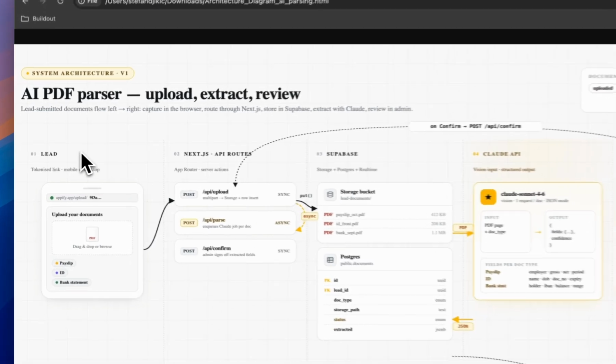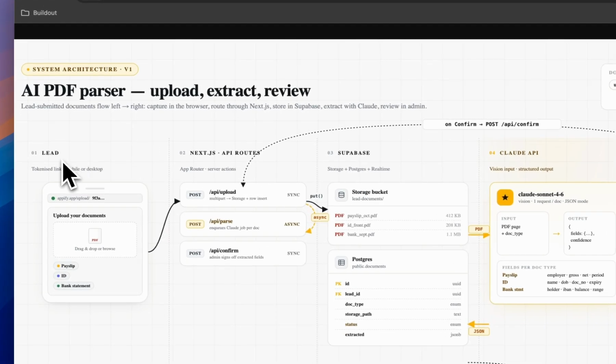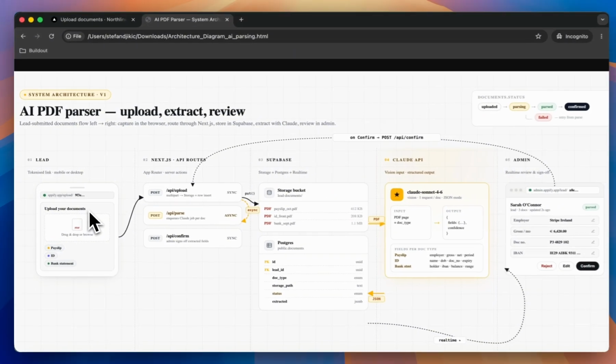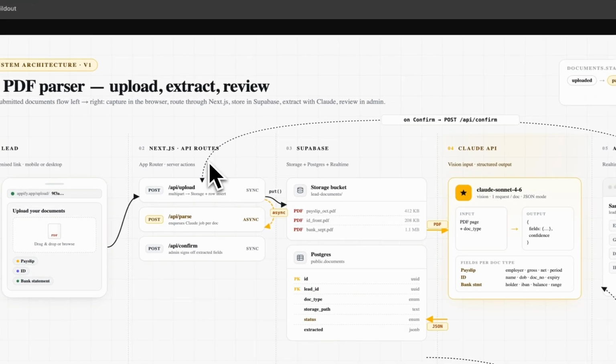So everything starts here with a public link. The admin generates a one-off token and sends it to the applicant, so no login, no account. They open the page on their phone or computer or whatever, pick what they are uploading, drag in the PDF, and that's all.